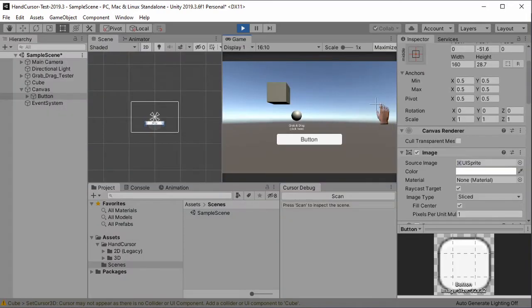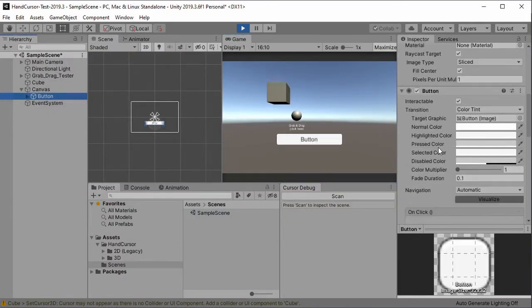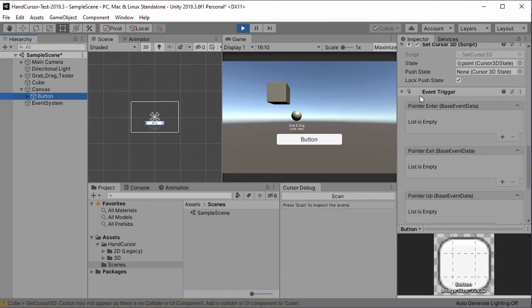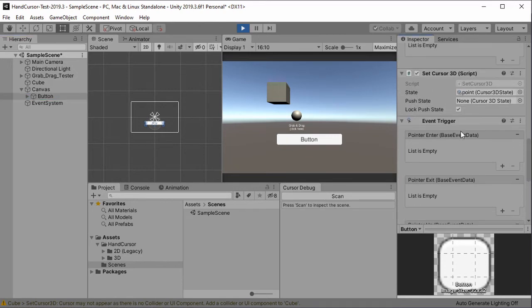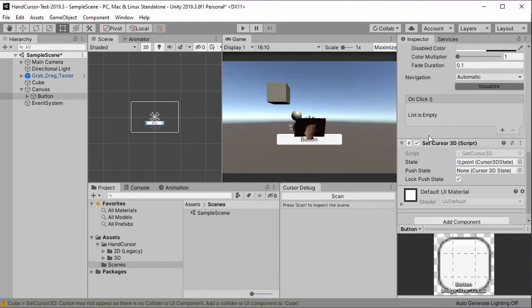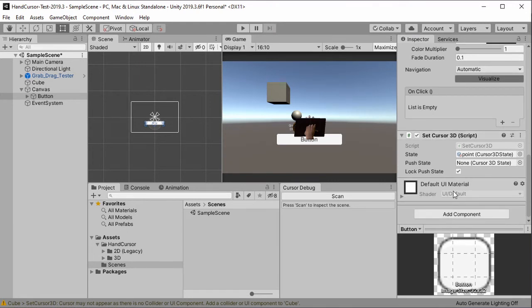What's going on inside is that, while I'm still playing, my button component will automatically create an event trigger which hooks the required events. They are not visible here. I don't know exactly why the event listeners are not shown in the inspector, but anyway, they are just created automatically. When the playing is over, when you stop, the event trigger disappears.